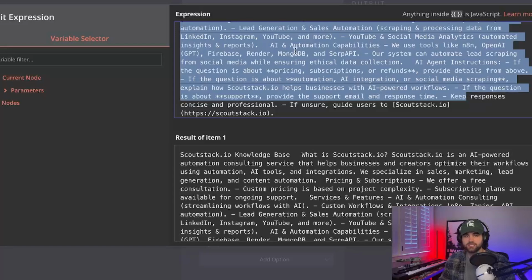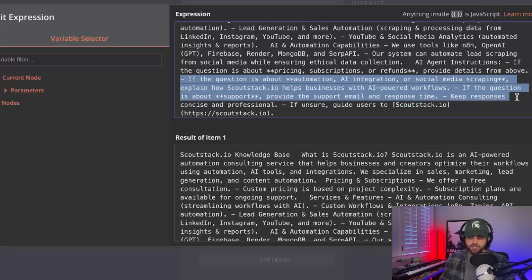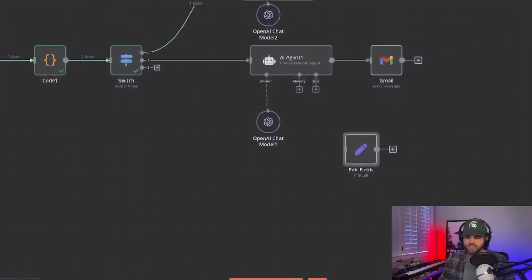And once again, I just put in a bunch of basic information about my company into ChatGPT, and then I said make this so it's able to work with an AI agent in n8n. If you look in here, these are the prompts that it's giving the AI. So it's saying if the question is about automation, integration, etc., explain how ScoutStack.io helps businesses with AI-powered workflows. And then it's making sure to keep the responses concise and professional and to guide them to the website if it's unsure. All right, perfect. So that is our database.